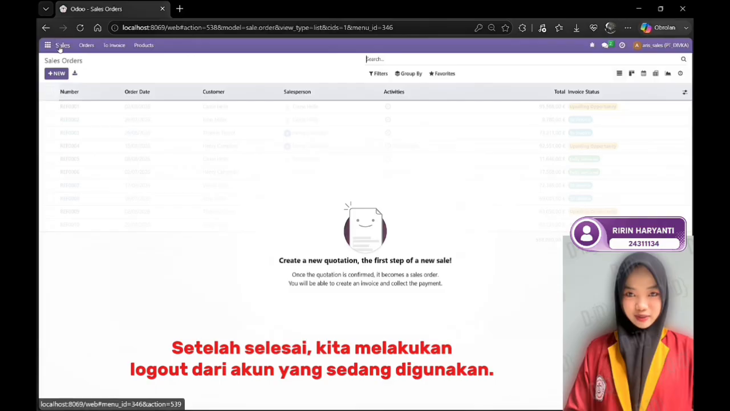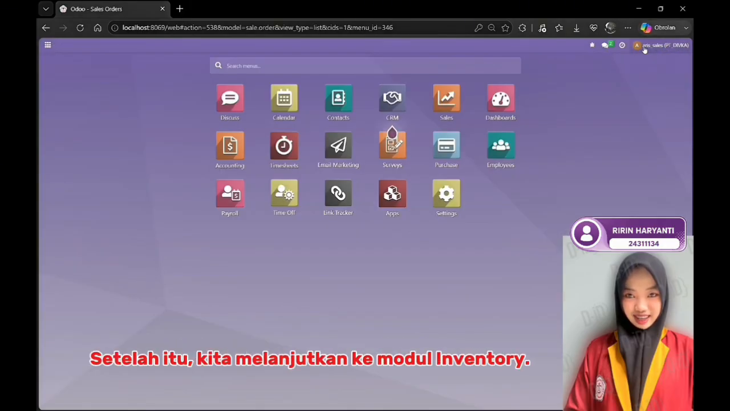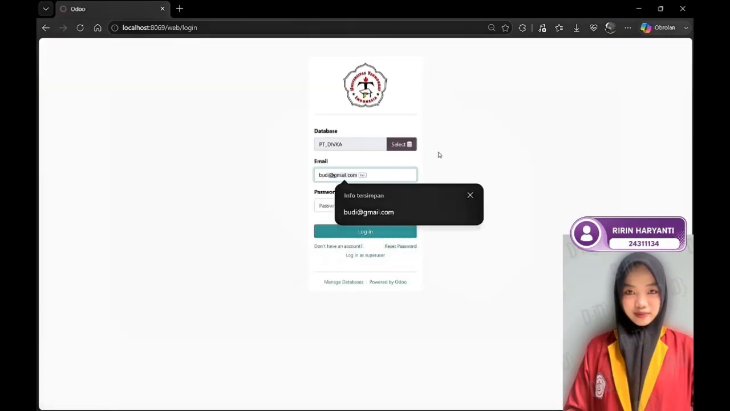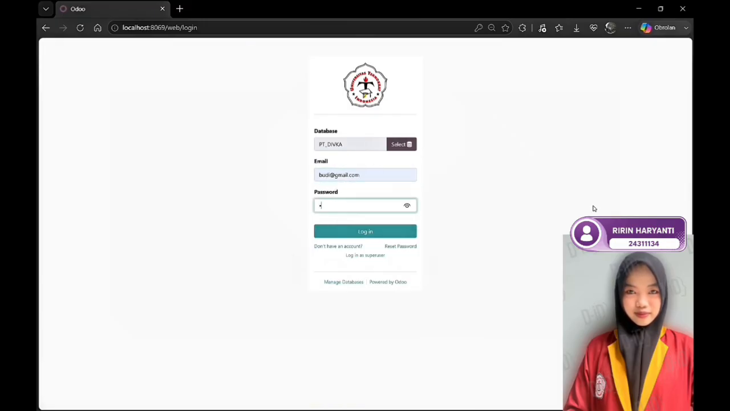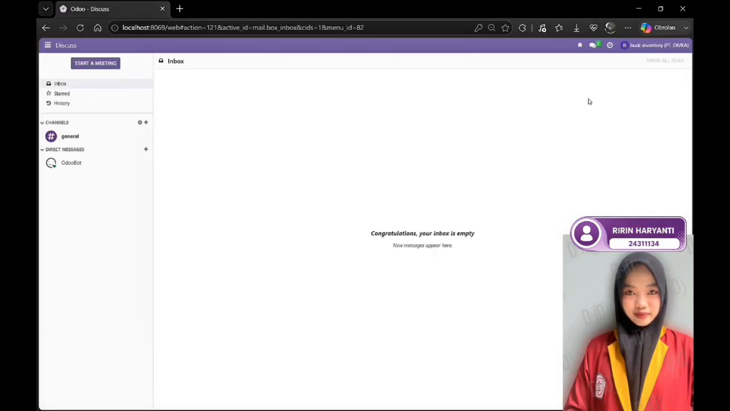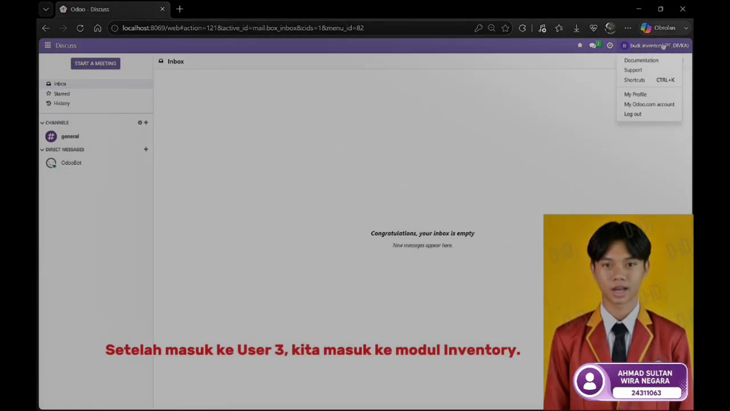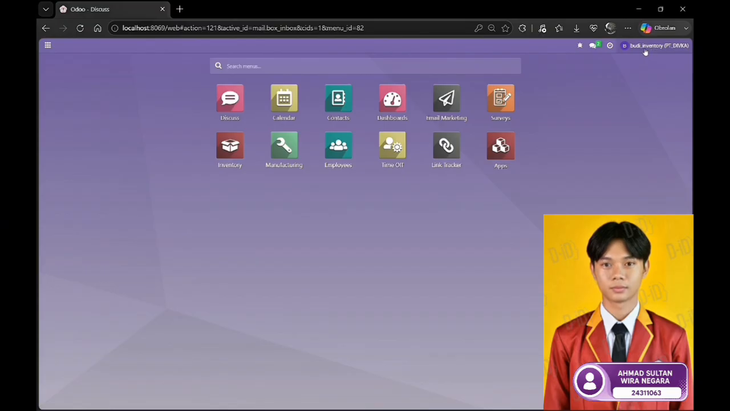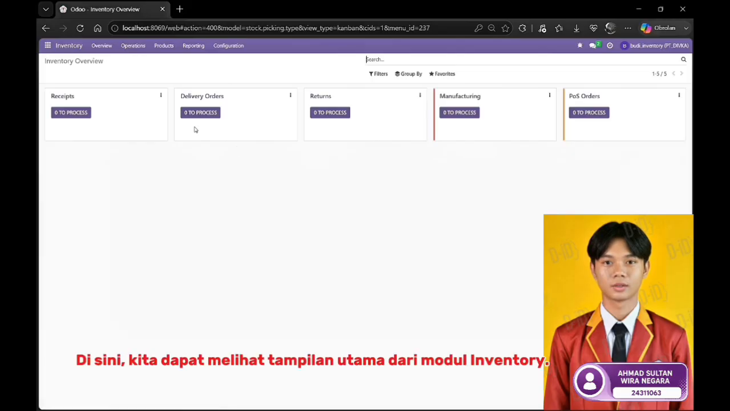After that, we will log out from the current account and switch to the third user account to continue with the next step, which is working on the inventory module. After logging into user 3, we enter the inventory module. Here, we can see the main interface of the inventory module.